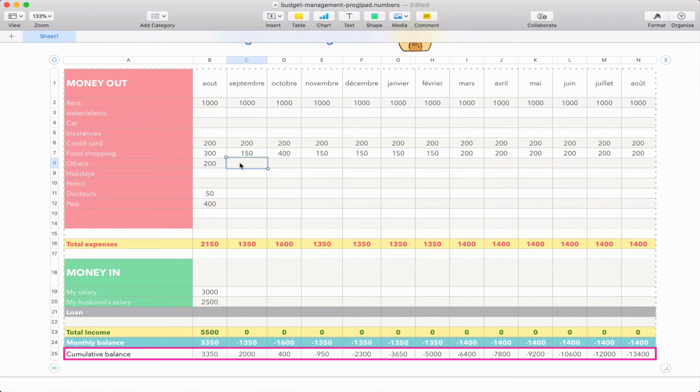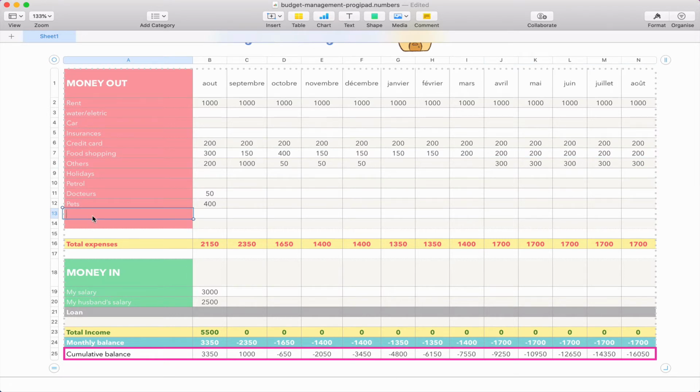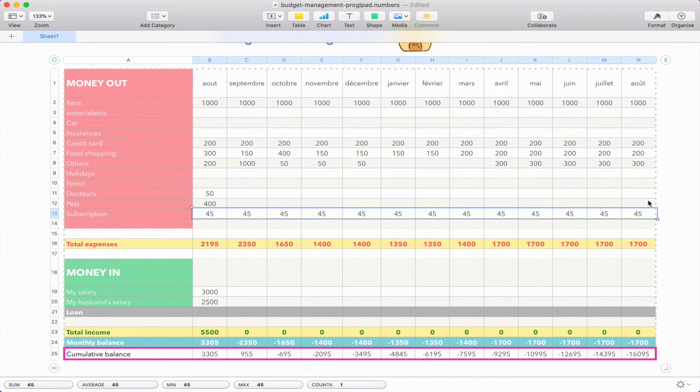Others vary a lot. Let's say that I went and something happened and I had to spend $1 grand in one go. That sucks. Here's 50. I didn't have too much expense this particular month. Nothing for a few months. And then here I would say 300, could be anything. I'm gonna add a Netflix or something like that, like a subscription of some sort. I try to learn how to type, so I'm so slow, I'm sorry. So I'm gonna say it's $45 here every month.